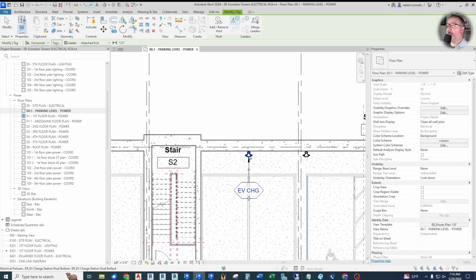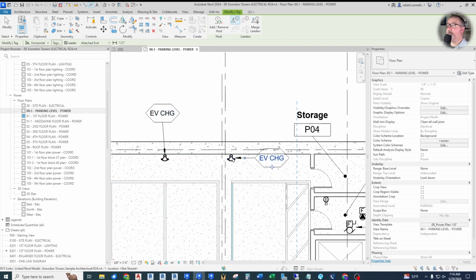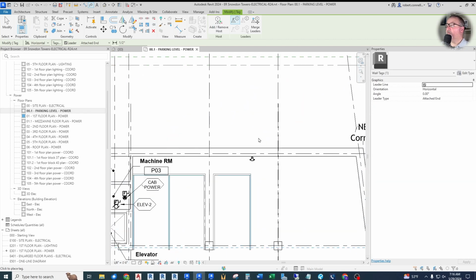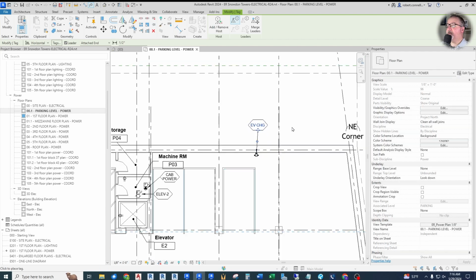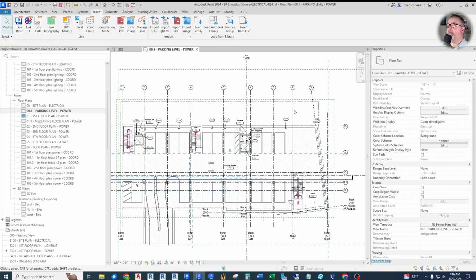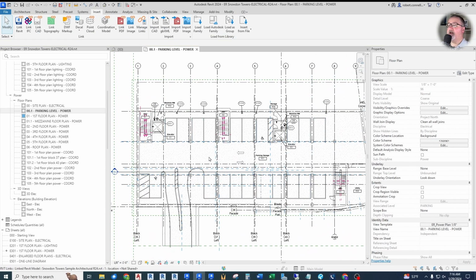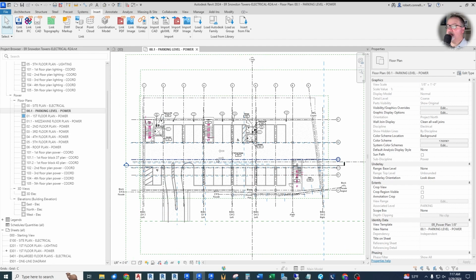Now, if we want to call some of these future, we can create a separate type and just put future EV charge. Let's say we're going to get these all EV'd up right out of the gate. 1, 2, 3, 4, 5, 6, 7, 8. All right, so it looks like we have our power needs for this parking level set up.